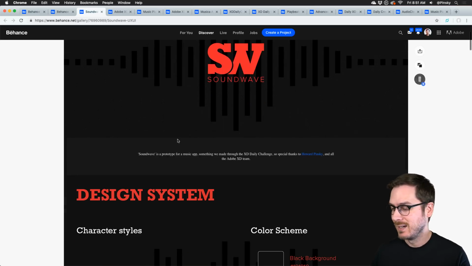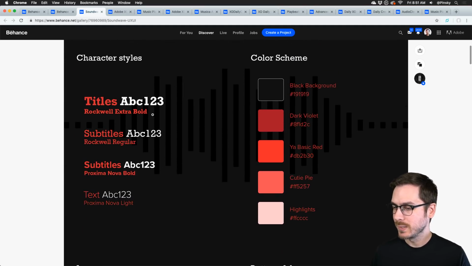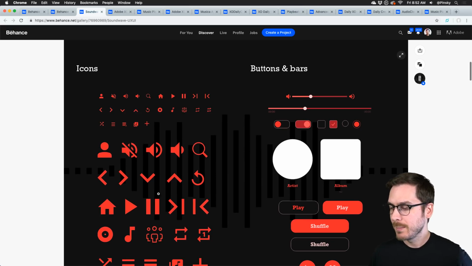I love seeing that. So this is Soundwave, and he's included a little bit of a, oh, there's me. Special thanks to me. That's cool. He's included a little bit of a description, design system. What I will say is this logo in the background, it's cool, but it's slightly distracting. So maybe drop that down just a touch. Same thing for here. It's a little bit distracting, but I love the icons.